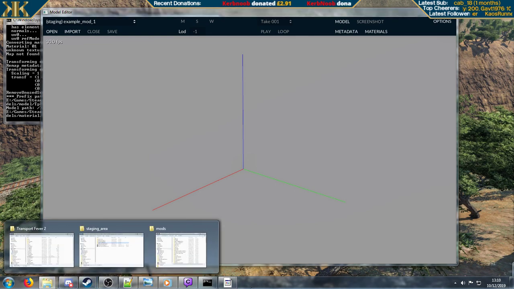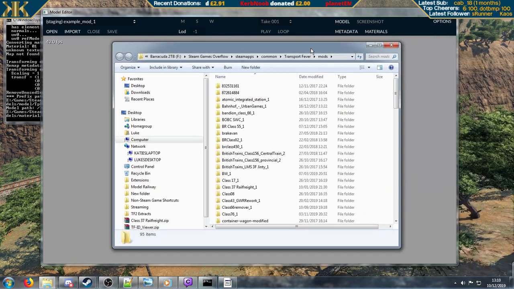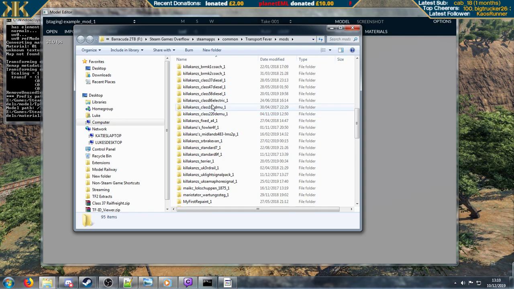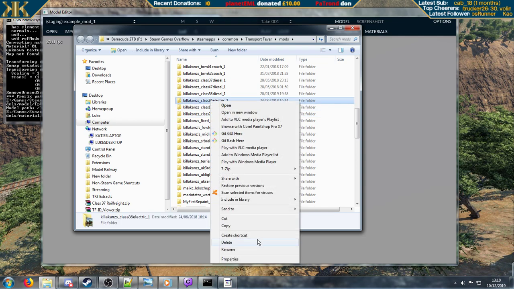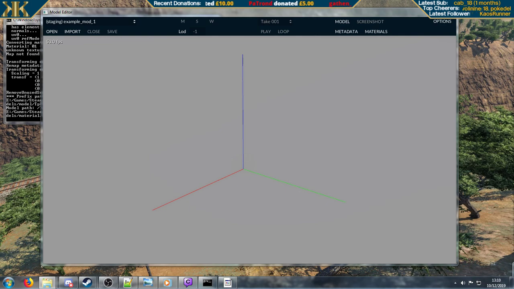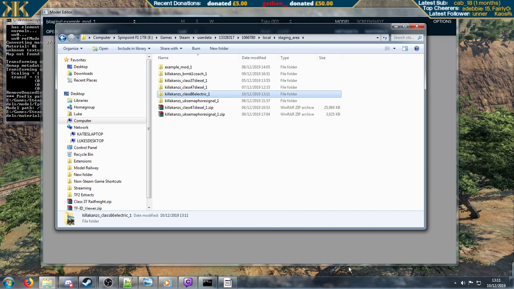Anyway, let's get started on porting a mod. The first thing I'm going to do is go to my Transport Fever 1 mods folder. I'm going to find my Class 86, copy the entire folder, and place that into the staging area for Transport Fever 2.